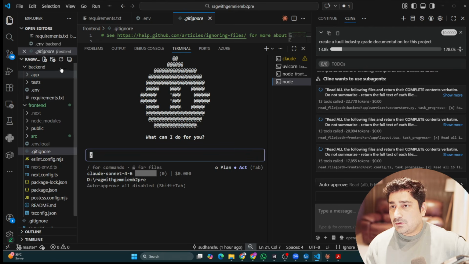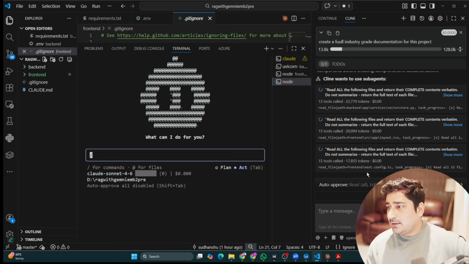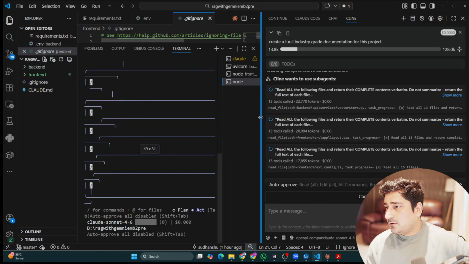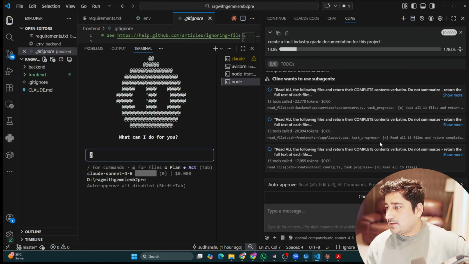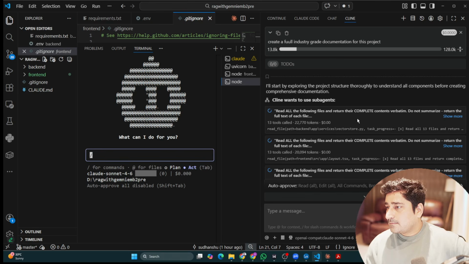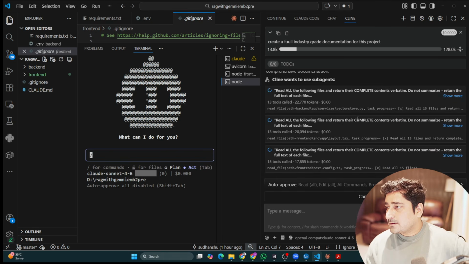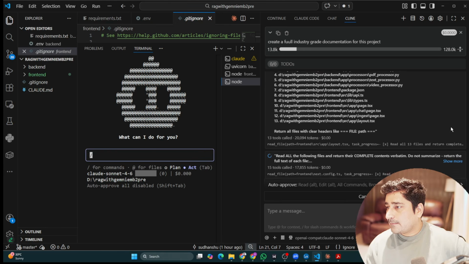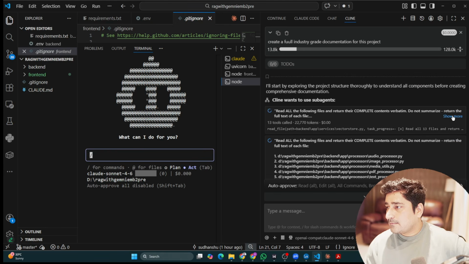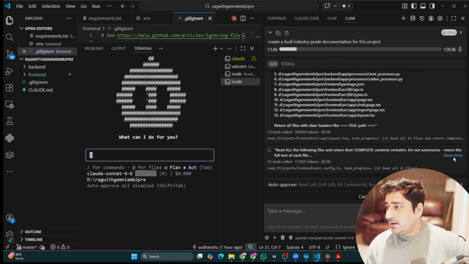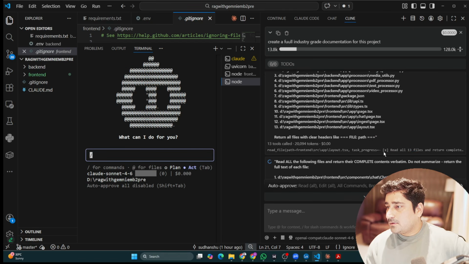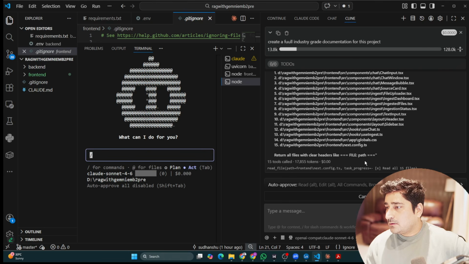Yeah, so it is working, and in some time I will be able to get a complete project document. Oh, so many files, almost every file it is trying to read.